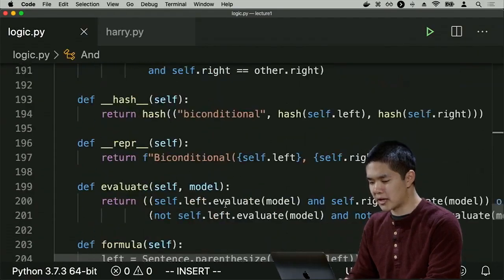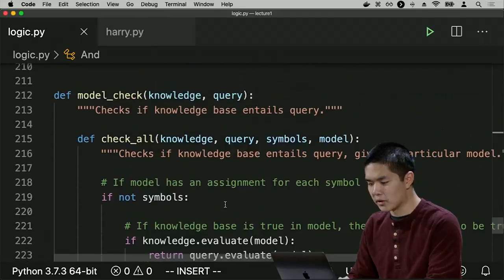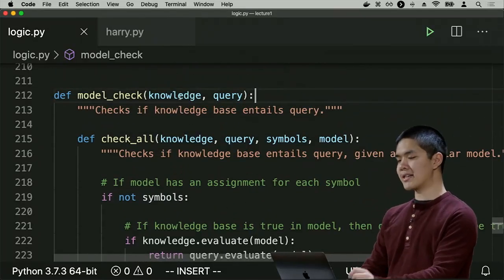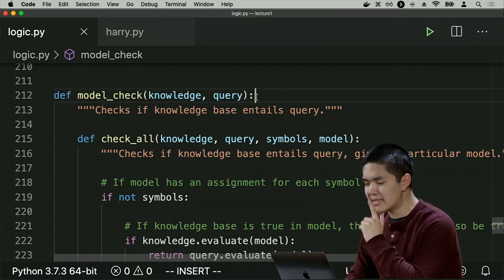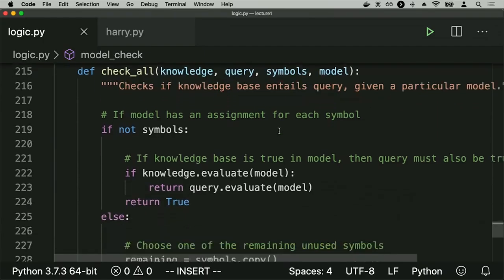I've defined a function here in logic.py that you can take a look at called model_check. Model check takes two arguments, the knowledge that I already know and the query. The idea is, in order to do model checking, I need to enumerate all of the possible models. And for each of the possible models, I need to ask myself, is the knowledge base true? And is the query true? So the first thing I need to do is somehow enumerate all of the possible models, meaning for all possible symbols that exist, I need to assign true and false to each one of them and see whether or not it's still true.